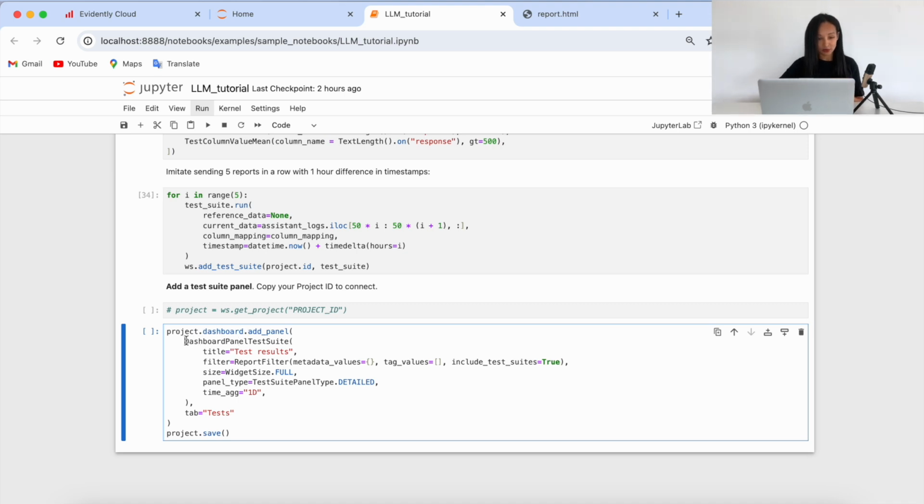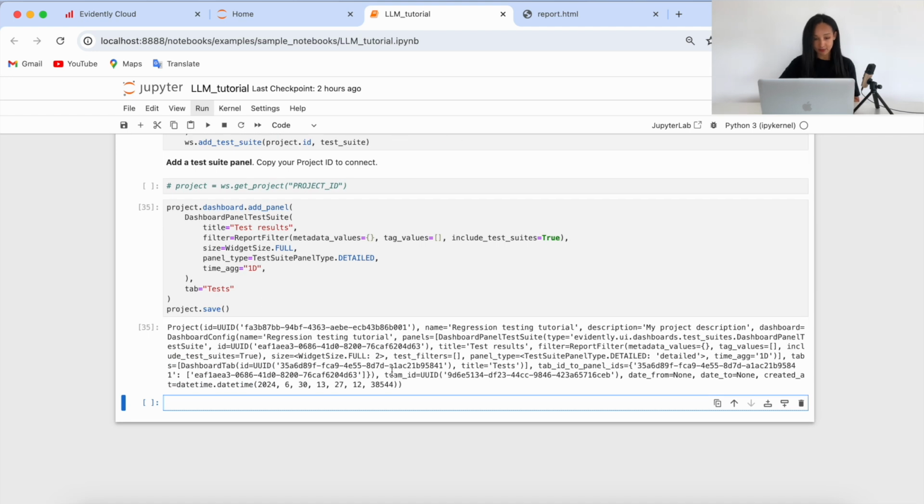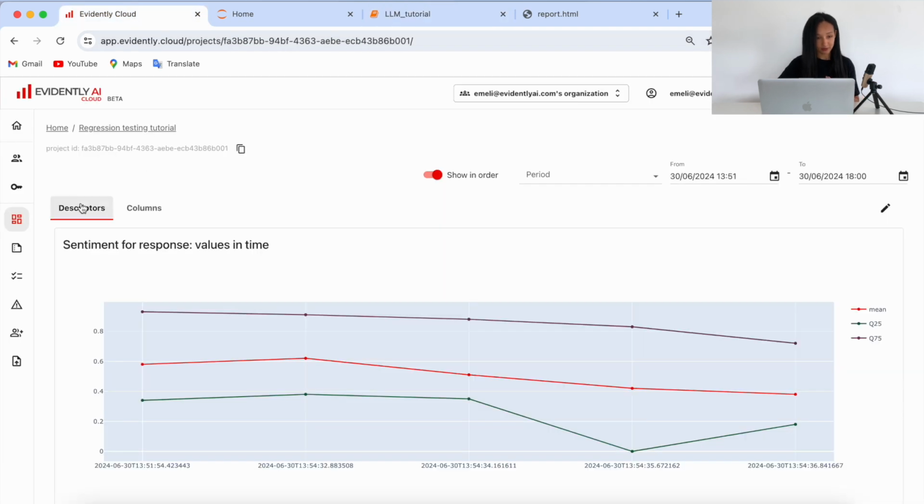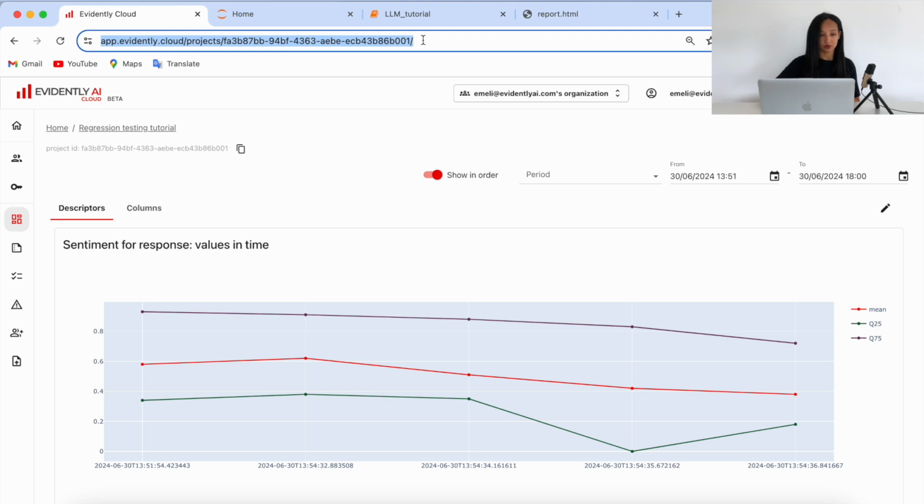In my case, I'm going to add dashboard panel test suite because it's the panel for tests. Here is the title, test results. No filter, it just includes data from the test suites, not only reports, right? And here is the size, the panel type, and the time aggregation. I would like to create a new tab called tests and place my panel in this tests tab. And do not forget to save the updated configuration of your project. Let us run it. That's very fast because we just need to parse our test suites and build a panel. So if I go back to my project, I would need to refresh it.